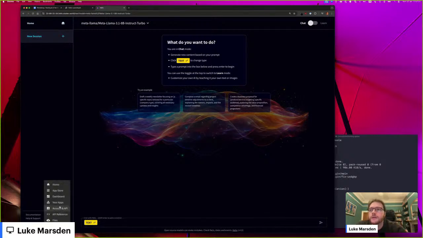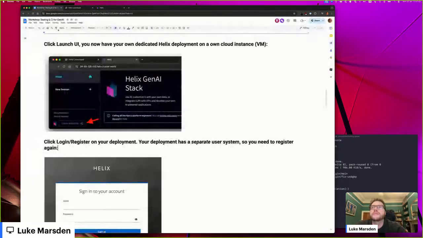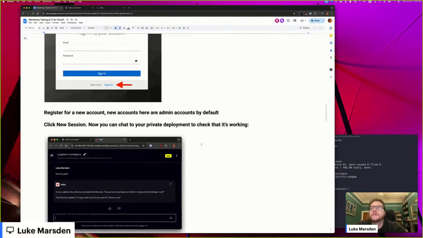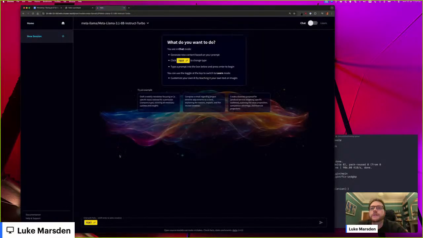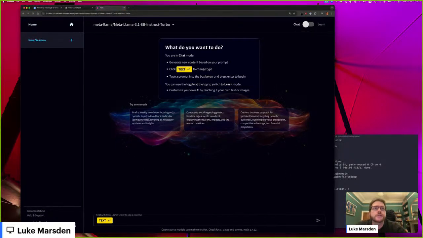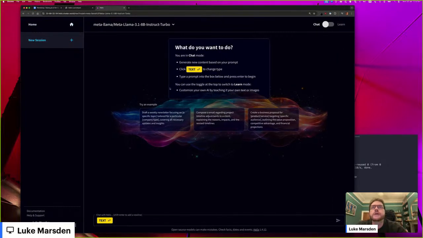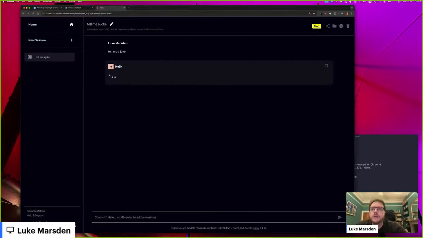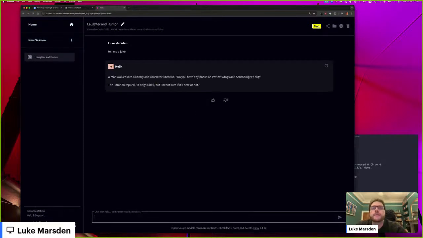So let's see what we can do with this stack. We've registered, so to begin with, you can use Helix just as a sort of private alternative to ChatGPT. Here you can see we're talking to a Llama 3.1 model, and we can say, tell me a joke. It will go away and tell the same joke it always tells me, which is something about dogs and cats. And it also automatically names the session based on the content of the session.